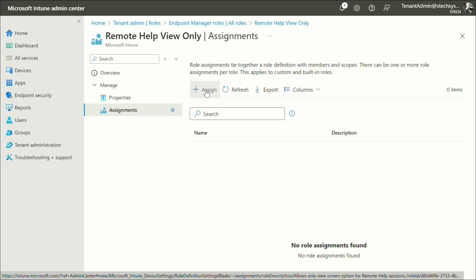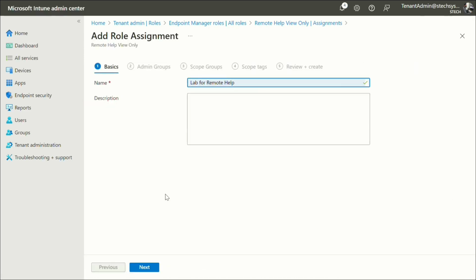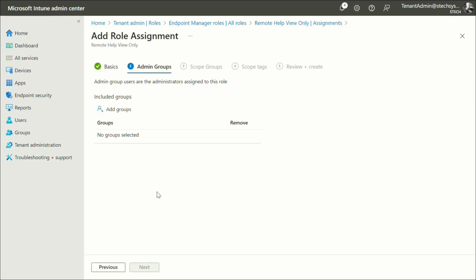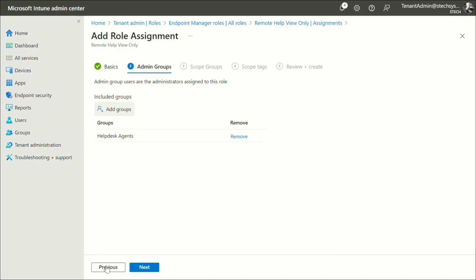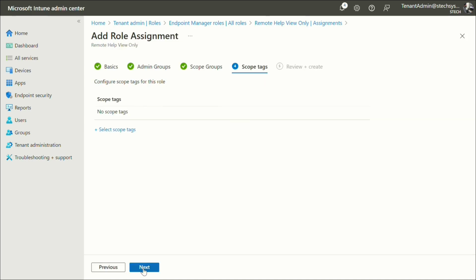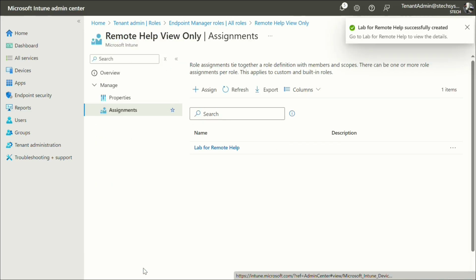Assignments, assign again. I'll give it a name. And I'll add the help desk agents group. The scope is all devices again, and we should be finished with creating the permissions for help desk agents.